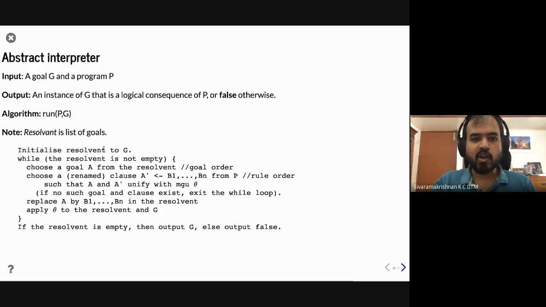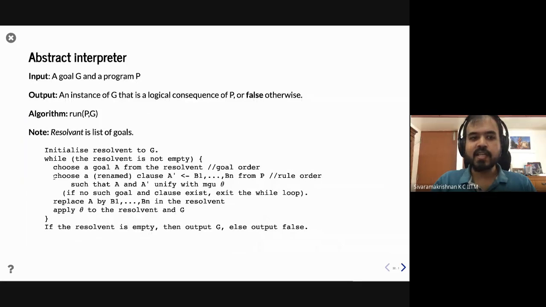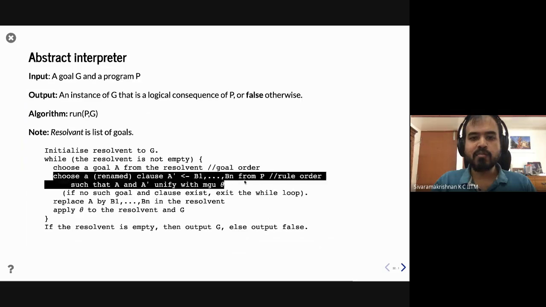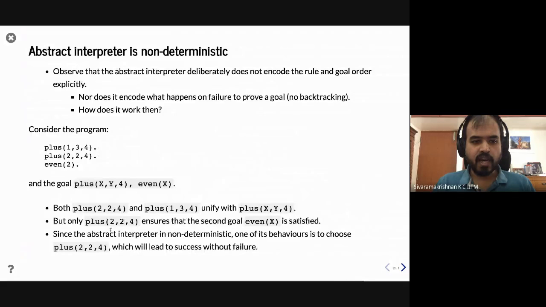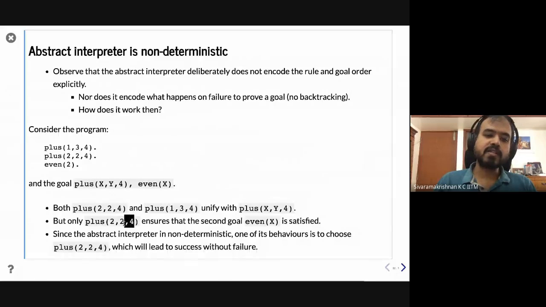But the abstract interpreter is non-deterministic. It just says choose some goal that unifies. And this non-determinism is like some oracle. It knows which goal to pick. We have some non-determinism encoded here. And that is the reason why the execution proceeds such that I might pick any rule to unify. Because this is an abstract interpreter and it has non-determinism, it can pick any goal that unifies. We will assume that it has picked plus 2, 2, 4.